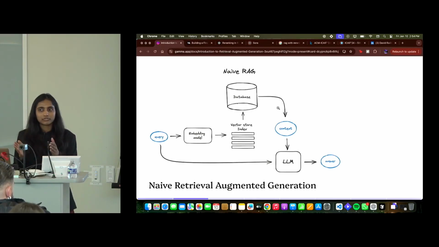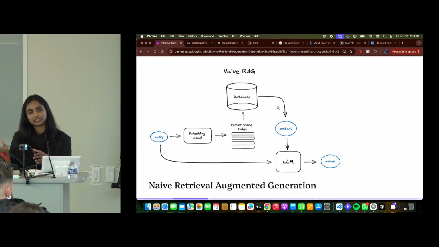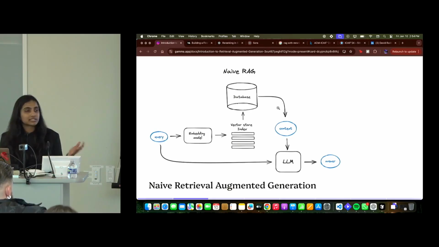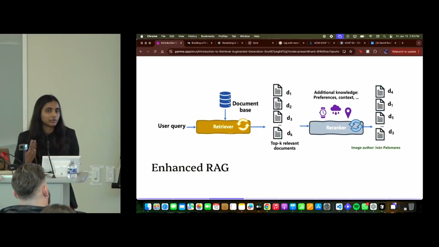So there are two phases in retrieval augmented generation. The first part is the retrieval phase, where it retrieves the most relevant chunks from the document. And the second part is the generative AI phase, where you're asking the LLM to generate an answer based on the retrieved chunks. So this is a naive retrieval augmented generation approach. So if you want to enhance this retrieval augmented generation, how can you do that?